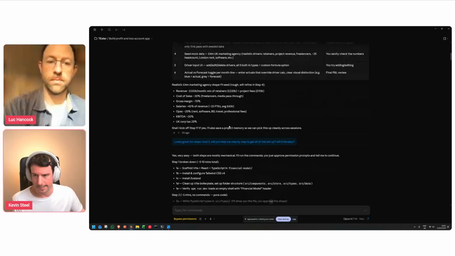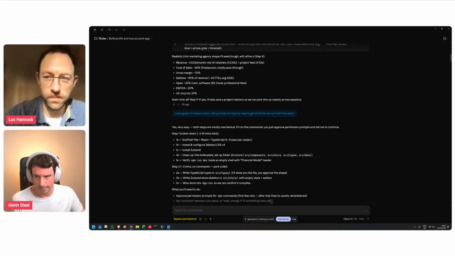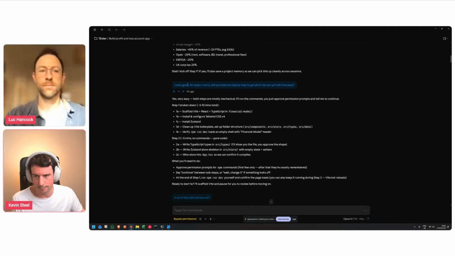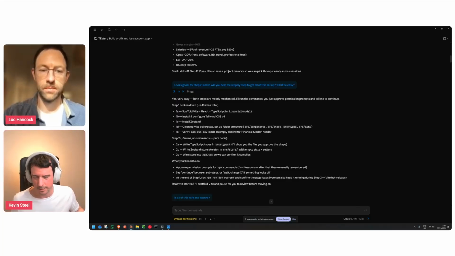And then it will give us some data for a realistic 4 million marketing agency: revenue, GP, EBITDA, UK corporate tax, etc. So it looks good for steps 1 and 2. Will you help me step by step to get all of this set up? Will it be easy? Because you're using Claude Code for the first time, you're like, well, this sounds a little bit technical. How easy or difficult is this going to be?